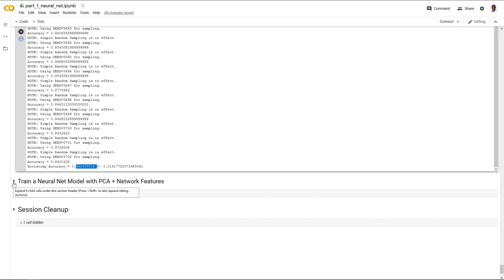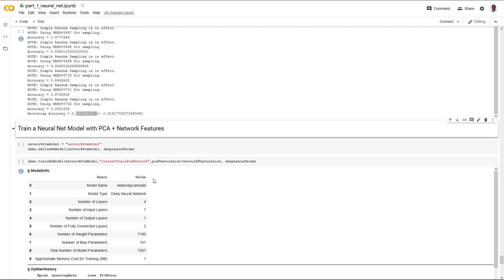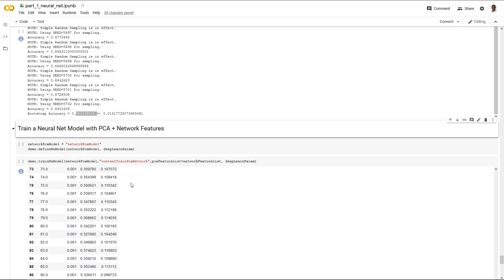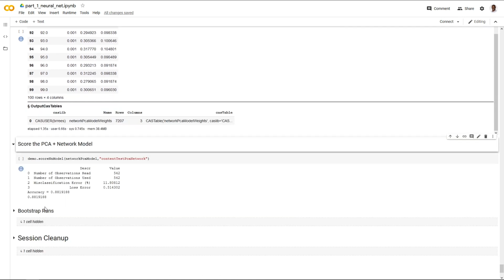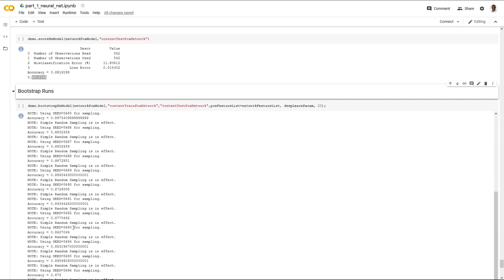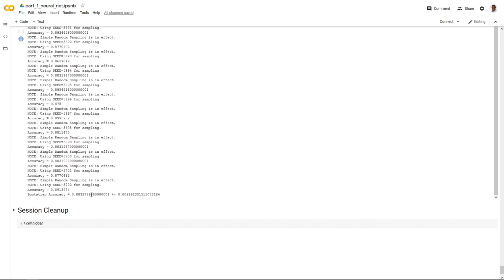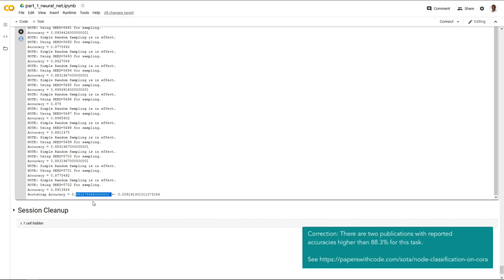Lastly, the fifth model we train has both PCA features and network features. After the single run, we observe 88.2% accuracy, and after bootstrap runs, we get an average accuracy of 88.3%. We have now significantly surpassed the highest published classification accuracy results for the Cora dataset.